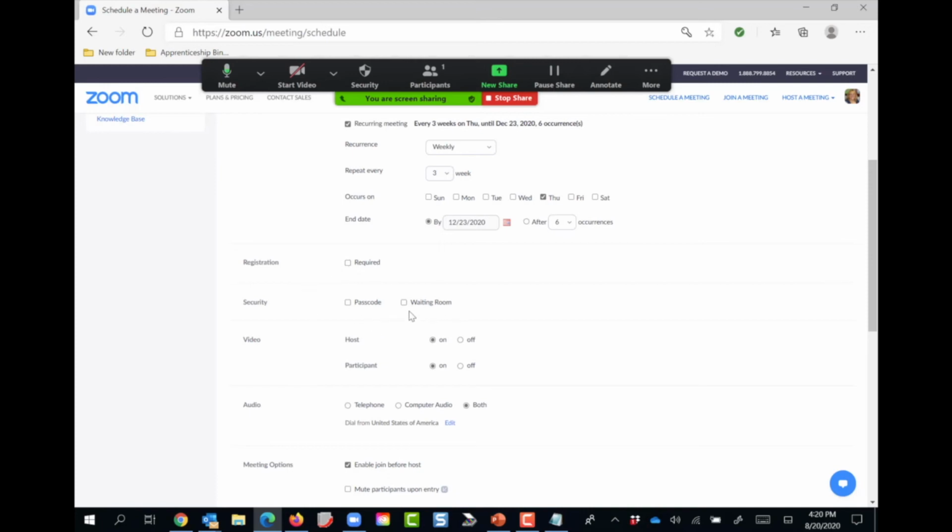With security, here's where you put on the waiting room. If this is not checked, you're not automatically going to have your participants go into a waiting room. And if you require a password, you're going to have to click this button. It will give you an automatic password that you can then use for your invitation, or you can change it. I might say I want the password to be 123456 because it's easier for me to remember. So you can change it if you like. So I'm going to take the password off.